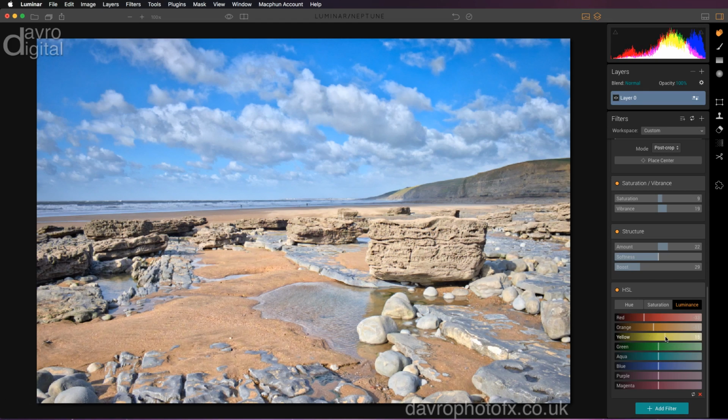The yellows in the cliff, just taking that into the plus area there. The greens slightly into the plus. Let's take a look at the aqua. Yeah, that's not going to do anything. Double clicking. The blues, dropping the blue down slightly there. So just darkening down the blues. Purples, darkening down the purple, darkens down the sky. Switching it off and on. Yeah, like the way that's looking.